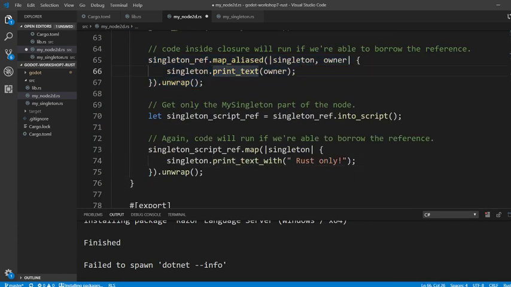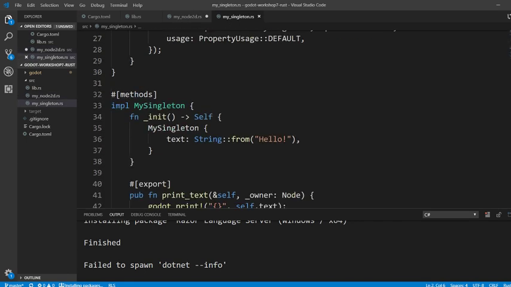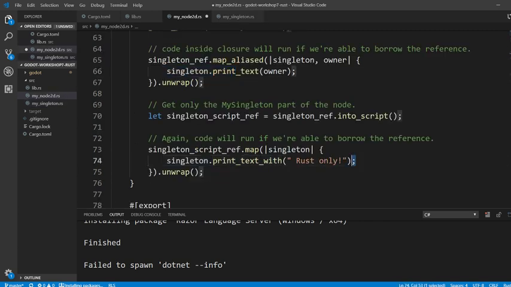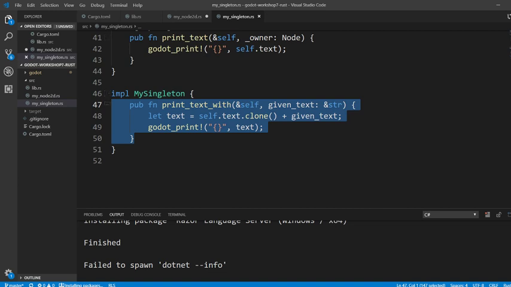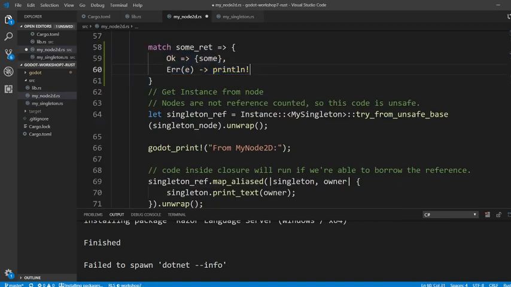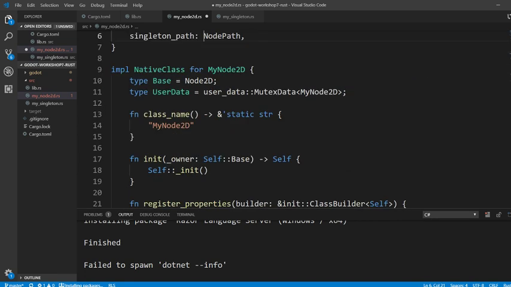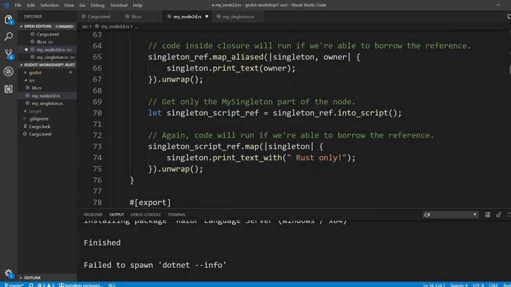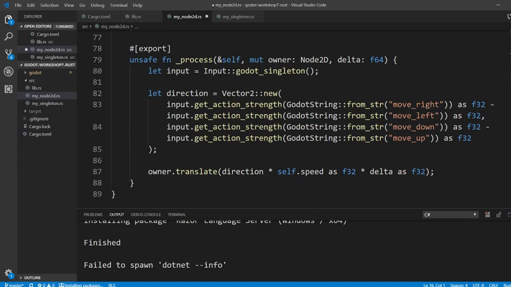And then at the end of the day, it is able to actually run singleton.print text that is defined right here, and then also singleton.printTextWidth. That is defined right here. We should also probably look at the process.